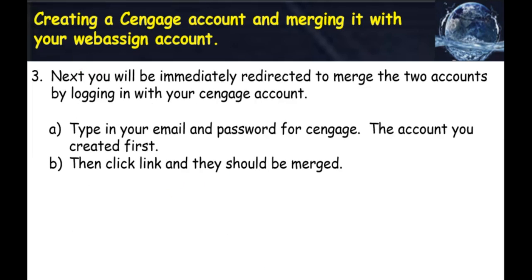Okay, as soon as you log in, you'll be immediately redirected to merge the 2 accounts. So here's where you type in the Cengage account, the account you set up yourself this morning, and then you click link, and they should be merged, and you can get in and do your homework. Okay, good luck.